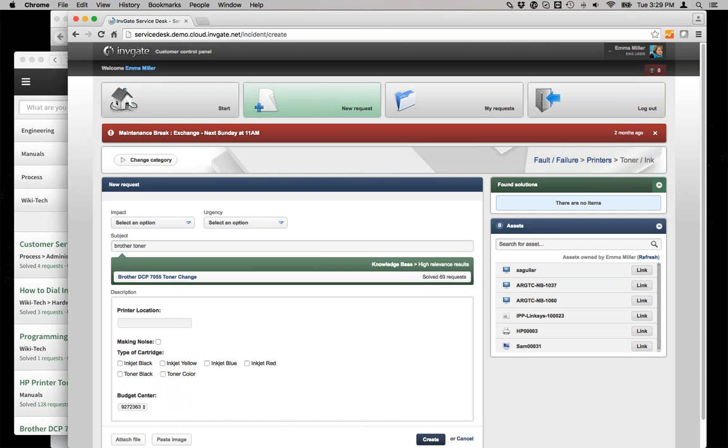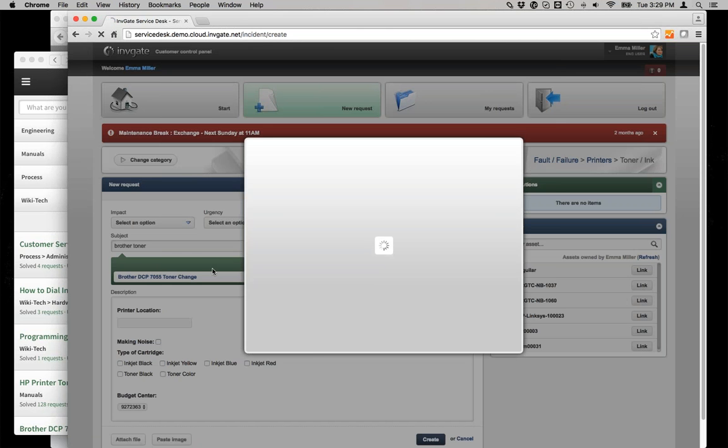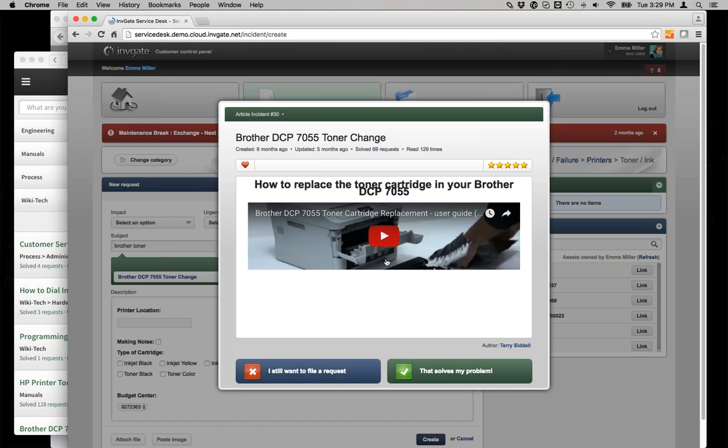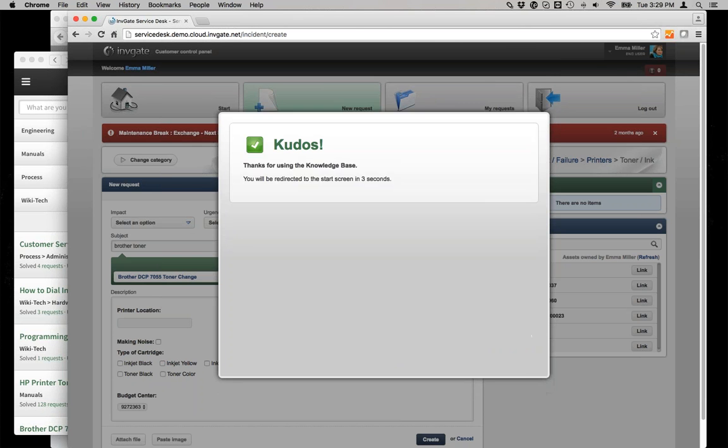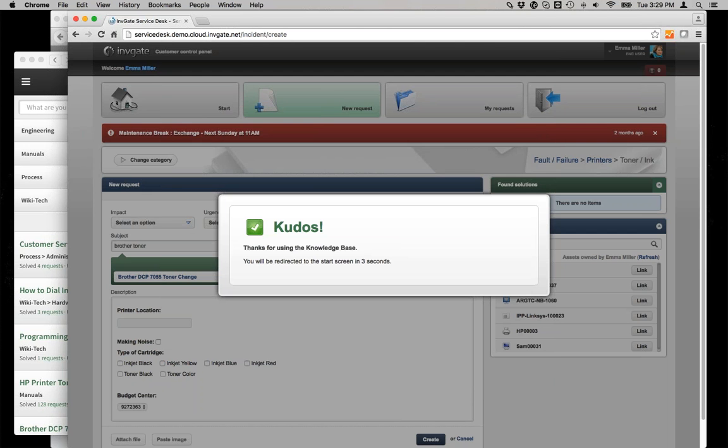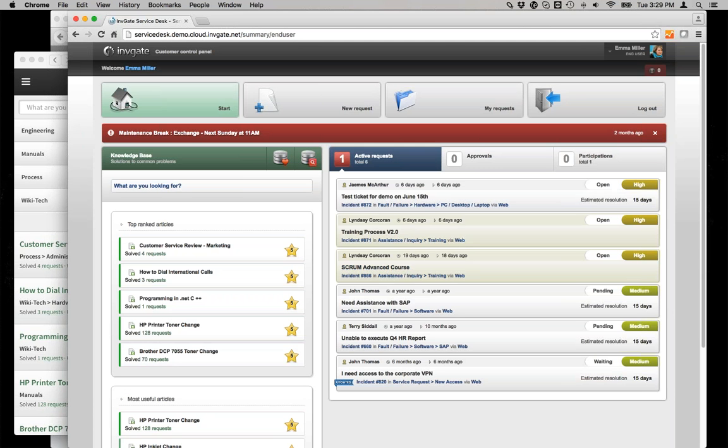If it was a close match, solutions just appear over here. But if you've got an exact match, it puts it right in your grill. So you can actually see that there's been 69 requests solved through this knowledge base article. So I click on it, and it's a YouTube video on how to change out the toner cartridge in that particular printer. If I still can't figure it out, I could click on I still want to file a request. But if I watched that video and it worked, I could just click, yep, that solved my problem. We do a digital high five, and everybody goes about their business.